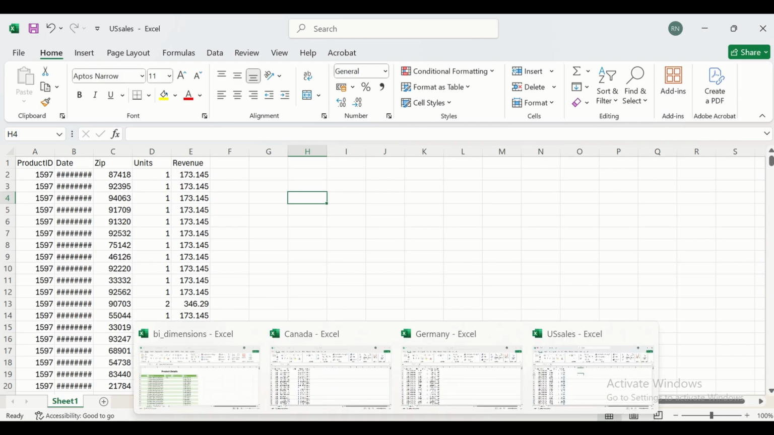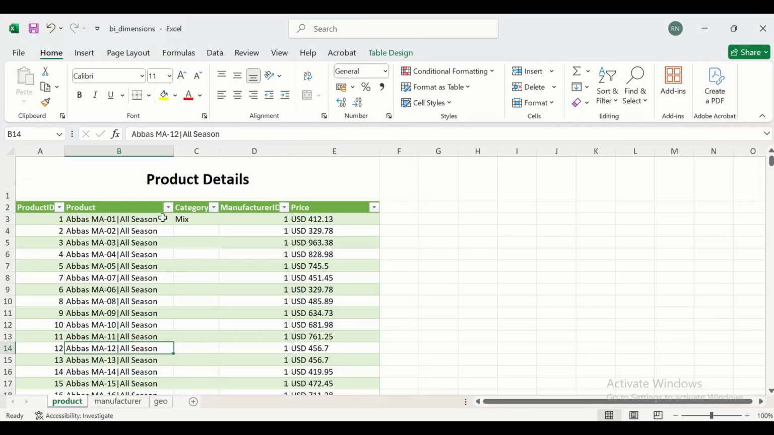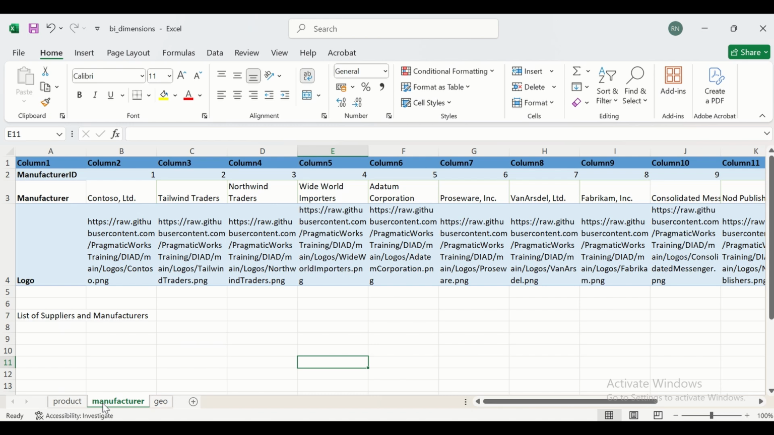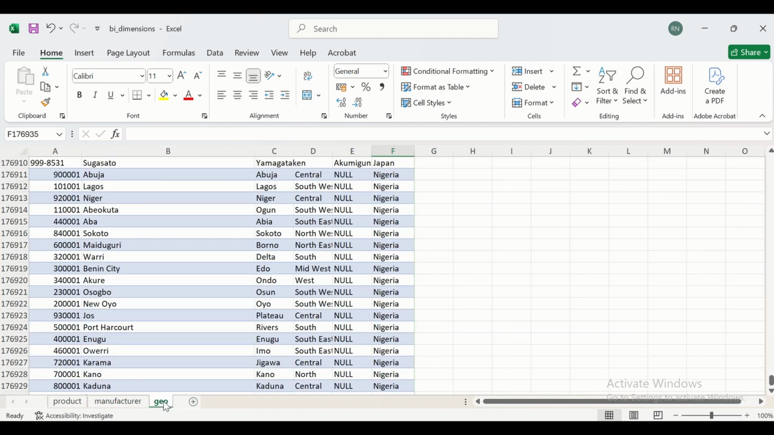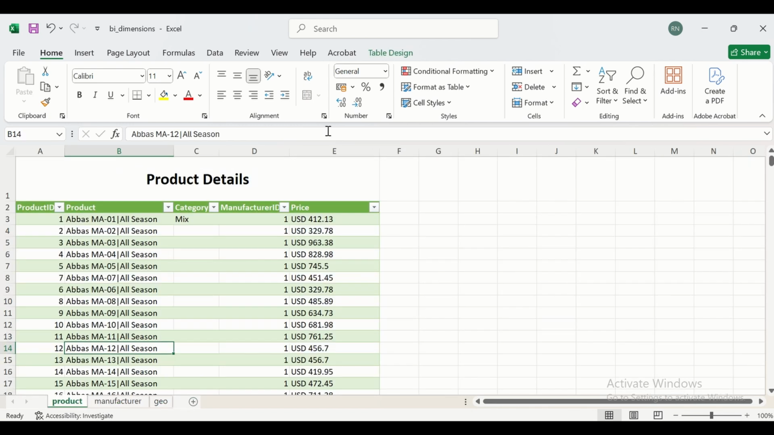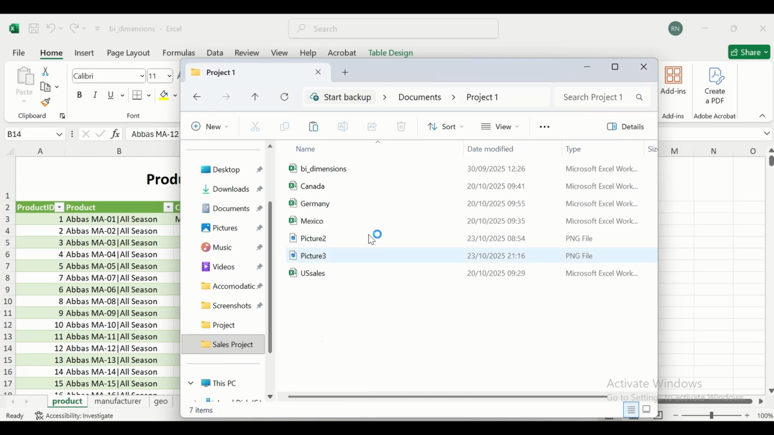Then we also have the manufacturer's data in a different spreadsheet. So if I come over here, you see the product details. For this one, we have it in a single workbook, but three different sheets. So we have the product data here, we have the manufacturer data here, and of course we have the geography over there. So this is the data that we're going to work with, and these are the different Excel sheets. All of them are saved and stored in one particular folder. So we're going to bring this folder into Power BI.